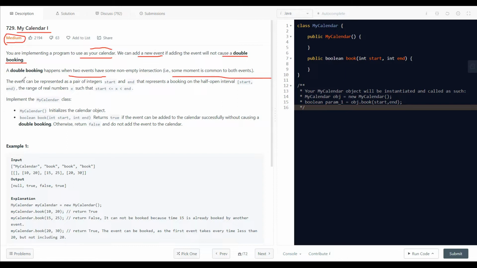Now, the event is represented as a pair of integers, that you can say start and end. That pair of integers is given to us as an event, and it says that booking is on a half-open interval, from start till the end, that is start less than or equal to x, and x less than end. So we need to remember this thing. This is the whole idea.